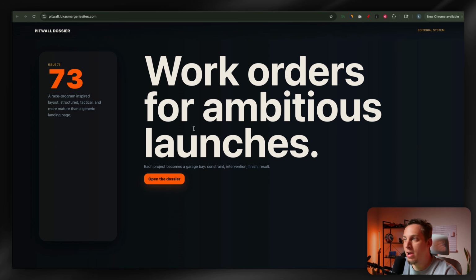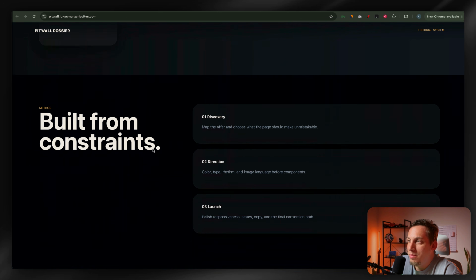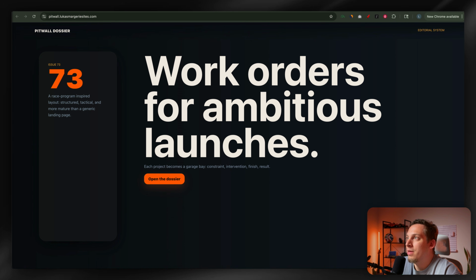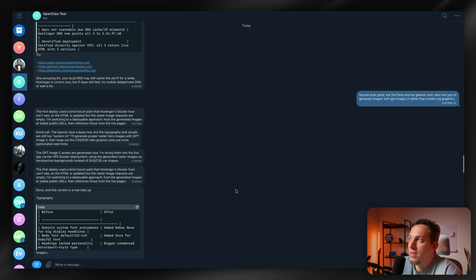But I again just tried to refine the design with words, like saying, hey, there has to be more layouts or more sections, excuse me. These sections have to have more context. So we started getting things like this, which does look a little bit better, but still kind of sloppy. This one as well. I mean, it gave us this little line. And then I said, layouts look good, but the fonts are too generic. I also want you to generate images with GPT Image 2 rather than create SVG graphics.